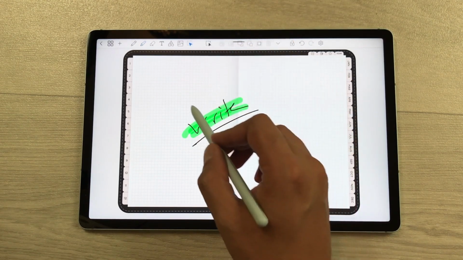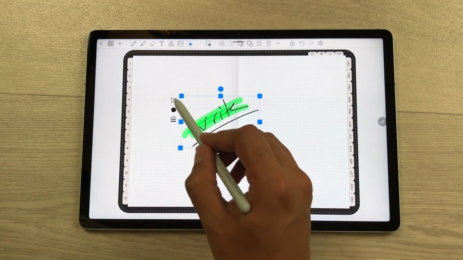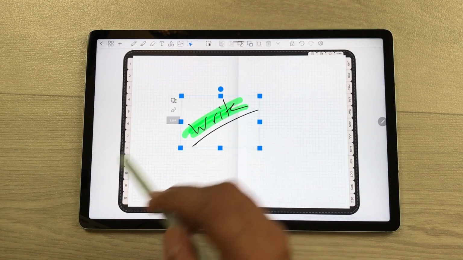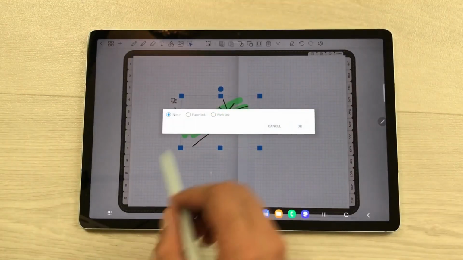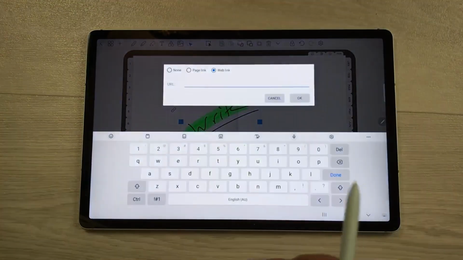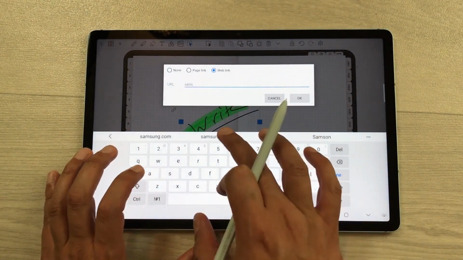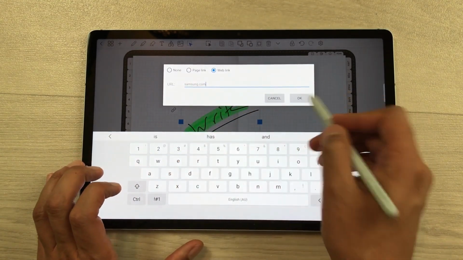Use this selection tool and I will select this handwriting and then I select this icon and here is the link option. So once you select this link option, here you have a web link option available. Here you can write the URL. For example, here I will write samsung.com and then I press OK.